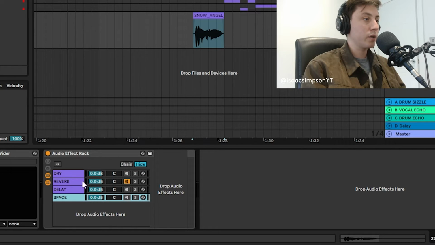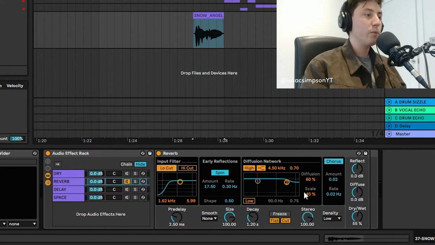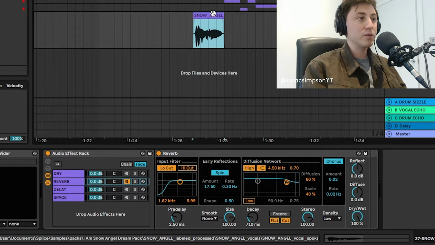I'm going to turn the dry off. I'm going to turn all of these other ones off. And we're going to start with the reverb. The reverb that we're going to use is just a standard Ableton stock reverb. We're going to decrease the decay a little bit. We're going to put the dry/wet to 100%, put it on low cut, and then that gives us this. So it's just giving us a little bit of something, right?